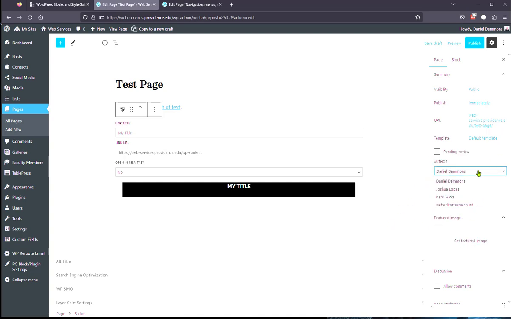You've got the author field. You can either, by default, it'll assign any page you create to yourself, or you could also assign it to other people within your department if it's someone else who actually authored the page. You have the ability to move the page to the trash. That trashes the page and takes it out of publishing.